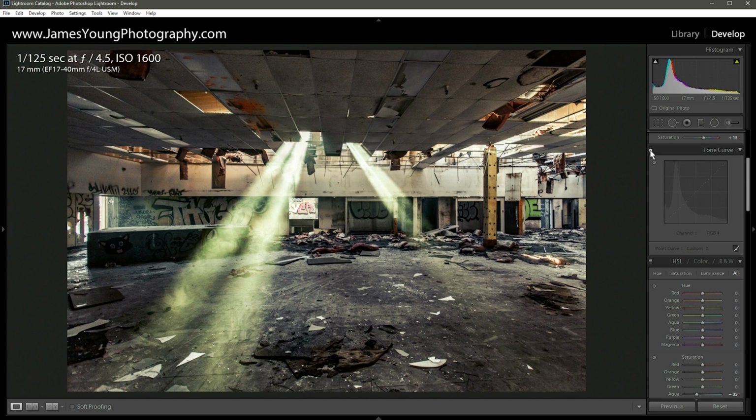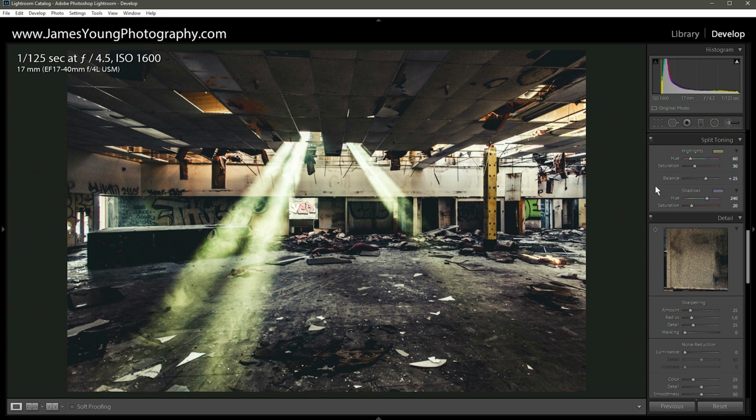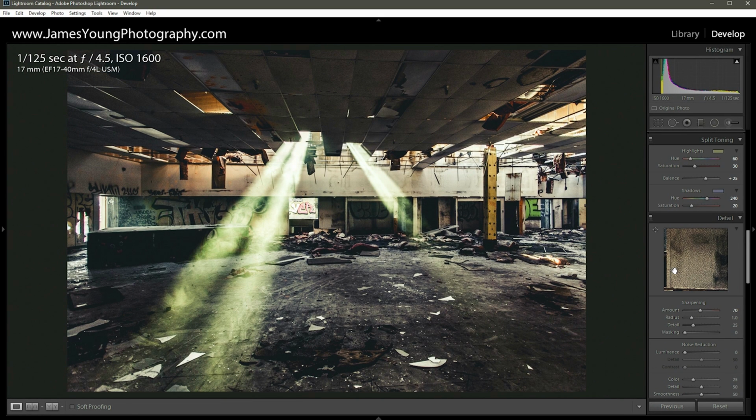So let's turn off the tone curve, turn it back on. You can see it dramatically affects the way this thing looks. Now let's just sharpen it just a little bit. This is already a really sharp image. Go ahead and do plus 70 on it because I want to see what this looks like printed. And I'm sure it's gonna look awesome.